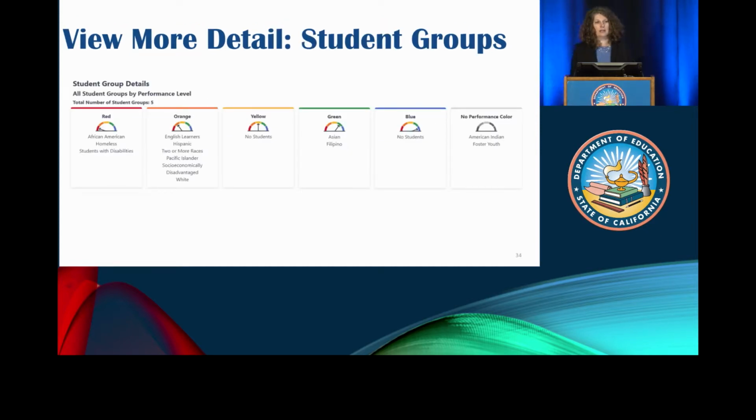The other thing that you'll see when you move to this next page is a summary of how the student groups fell into each of the categories. And so from this example, you see on the far left-hand side under the red performance level, you see African American students, homeless, and students with disabilities. I told you the cards didn't match up, right? Because in our previous example, we only had one student group in the red. This one has 3. So they don't quite match up, and then the total number of student groups at the top is 5.